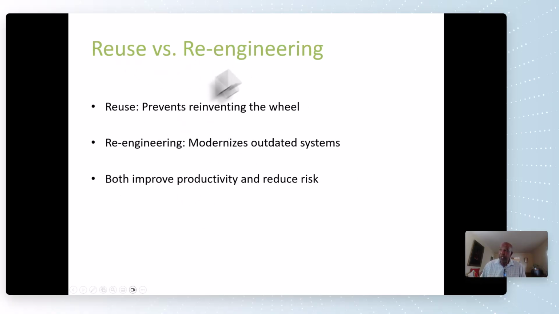Reuse versus reengineering. Reuse prevents reinventing the wheel. Reengineering modernizes outdated systems. Okay, so one is reusing something that's already there. The other is saying, hey, look, we're going to do this from scratch, and we're going to improve it that way. Both improve productivity and reduce risk.